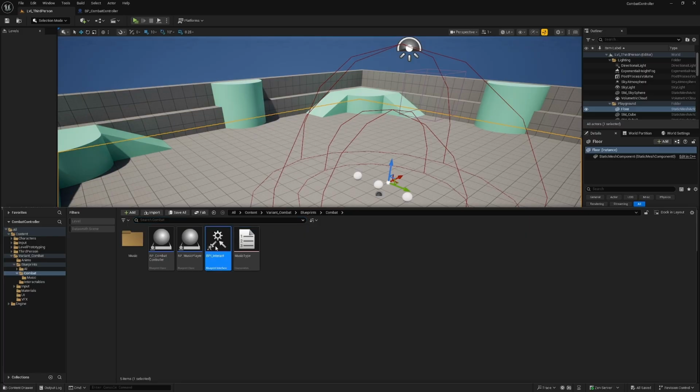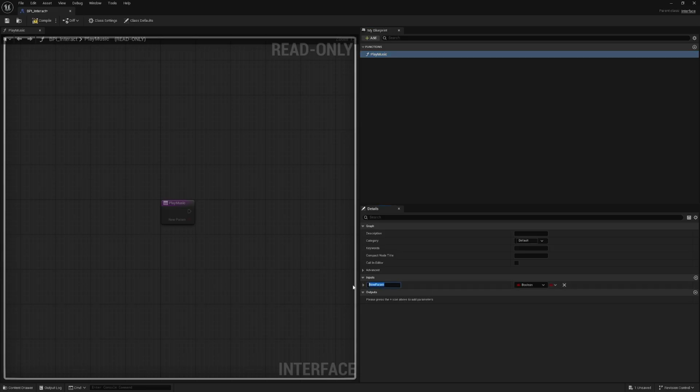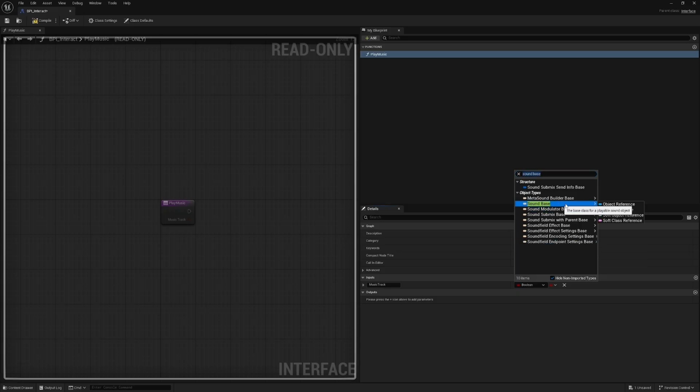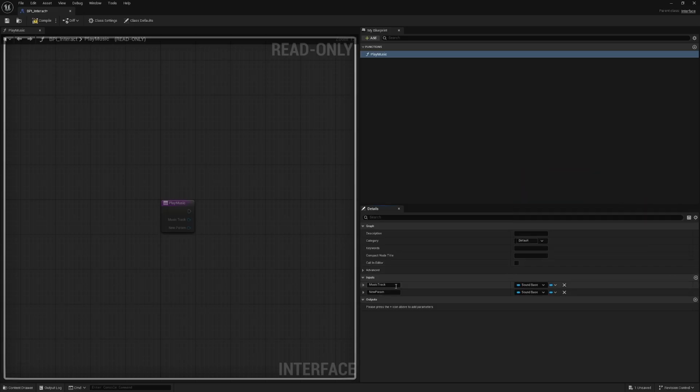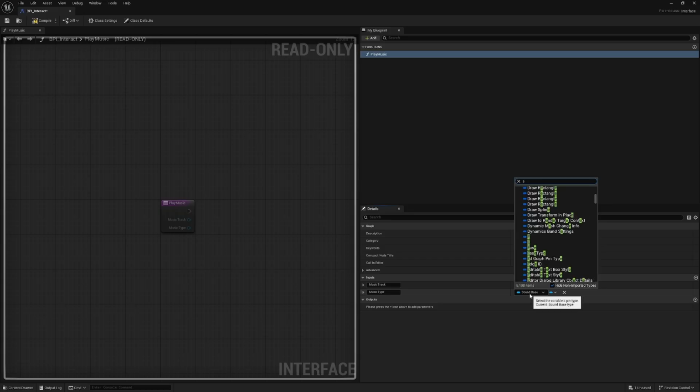Once we have that, we'll open up the interact. And the first function that we make is going to be called play music. It will have 2 inputs. The first is going to be our music track. The variable type is going to be sound base, so we'll get the object reference for that. And the next is going to be our music type. And that type is going to be the enumeration that we just made. So E_MusicType.